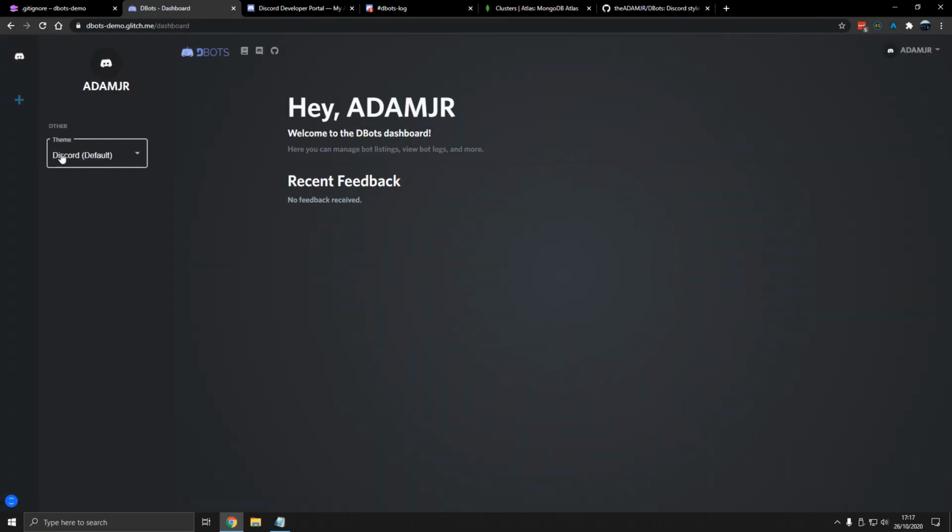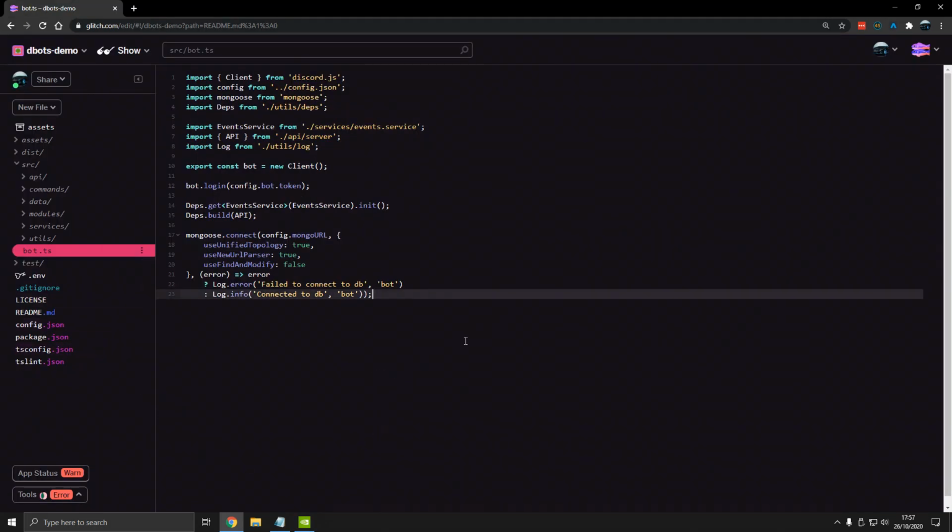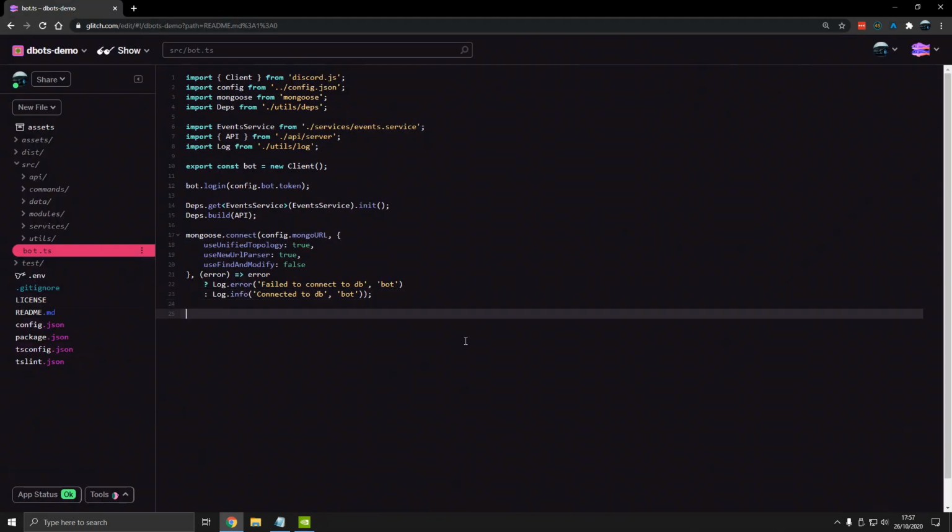Okay, we're logged in. We have themes, whatever you want really. In bot.ts, we want 24/7, nearly 24/7. We want it to keep the server alive by internal pinging, so set interval. So we're going to ping this server every 5 minutes to keep it awake. So set interval 5 times 60 times 1000, that's every 5 minutes in milliseconds.